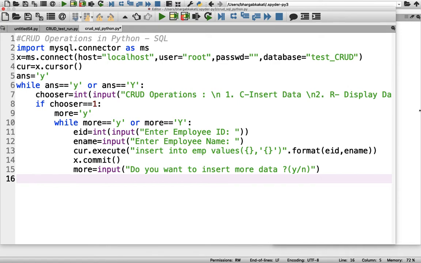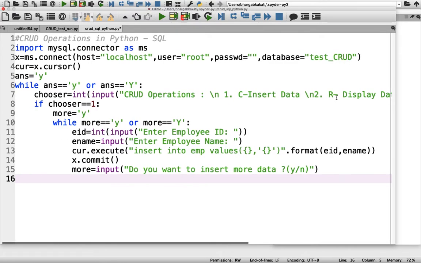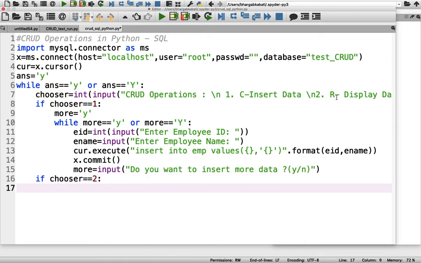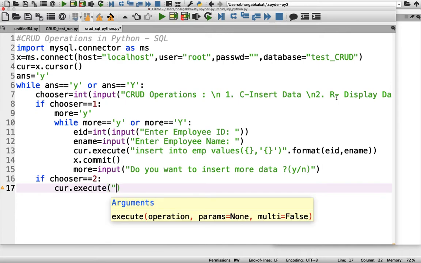Now let's go to the second option, which is R, which stands for displaying the data. So what we have to do, we have to do in this manner. If chooser equals 2, then we have to display the entire data. So we'll use the execute function, cur.execute. How to display the entire data? By using select star from table name. What is our table name? Our table name is EMP.